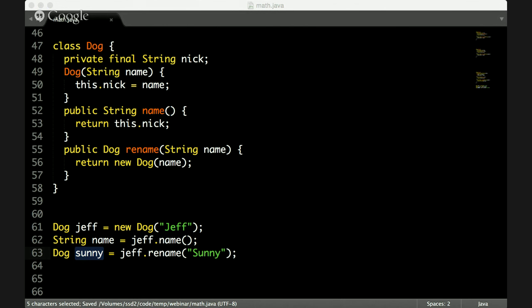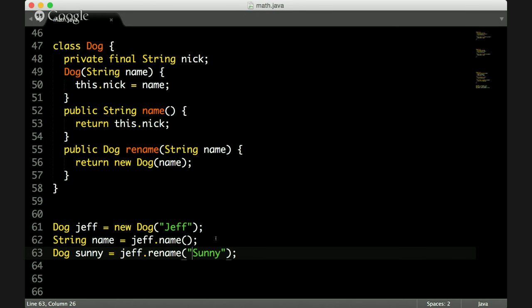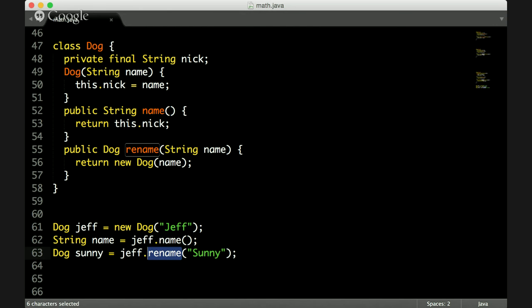But in OOP, it's a new object, which is called Sunny, and we create a new instance of the same class, and it's done by the method rename. So this method rename is actually not a setter, as you see here. It doesn't look like a setter, it doesn't work like a setter, even though we are changing the name.